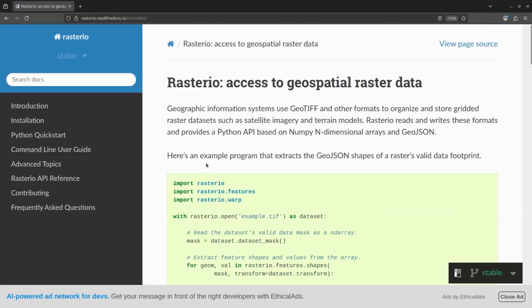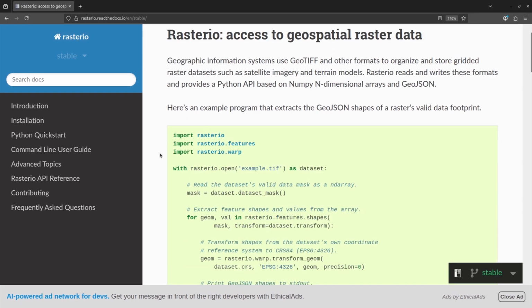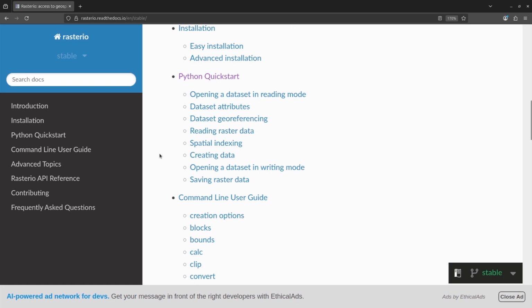As you can see, I linked the website. So when you come here to the documentation, there's a lot of things you can learn from here. But don't worry, I will introduce you to it as well. But if you need extra information, you can check out the documentation as well.